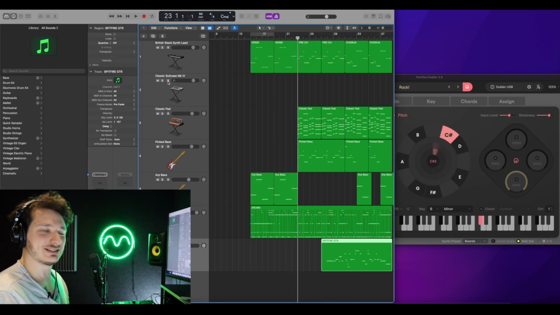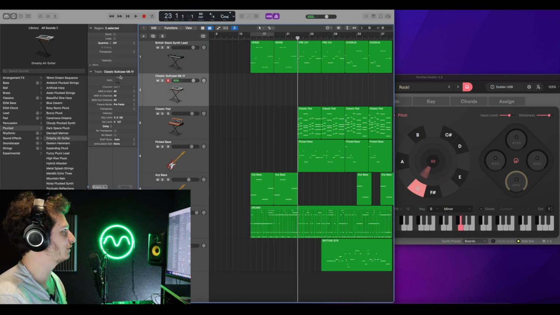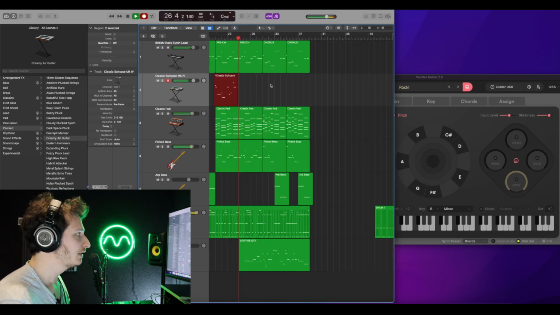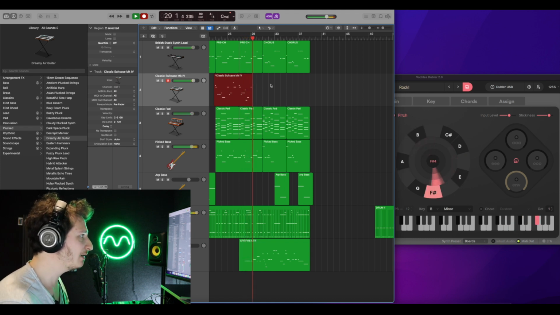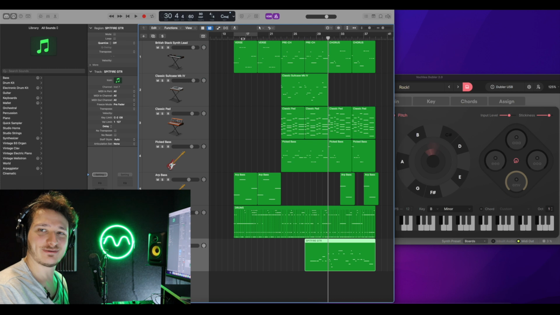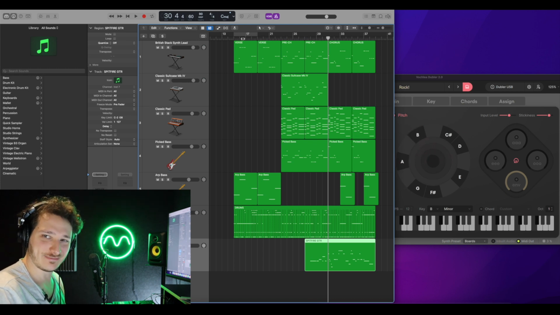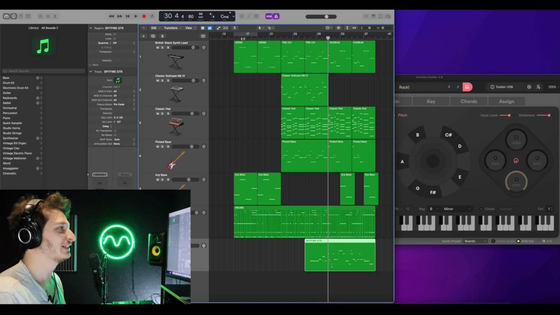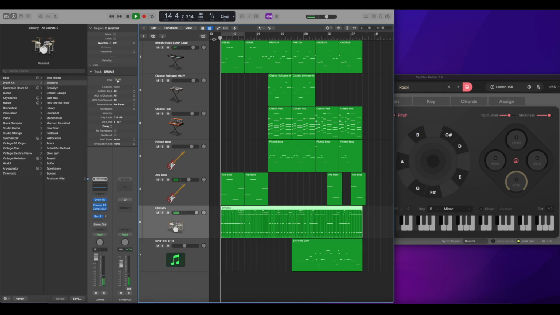We can also add this nice synthy preset Logic has called Dreamy Air Guitar under the plucked instruments. With all these added in, here's our final track, and remember, of course, it would take a lot more editing to get it to that final point, but for demonstration purposes, we'll leave it as is for now.